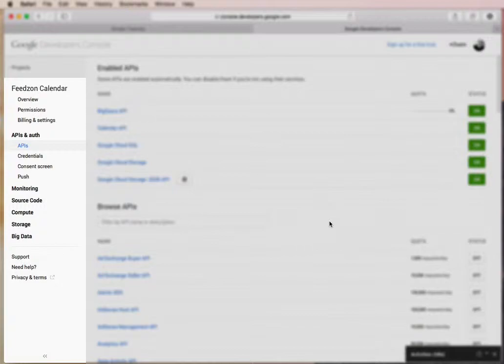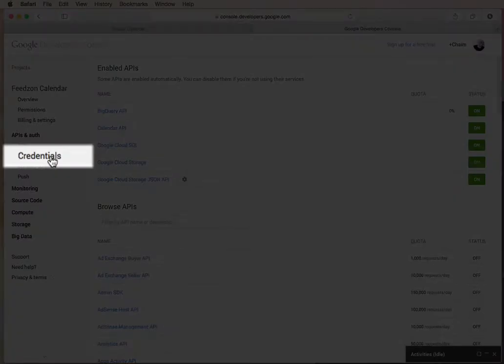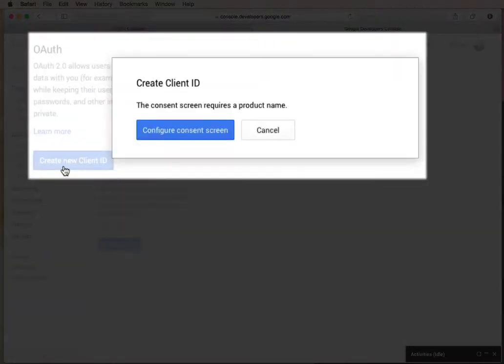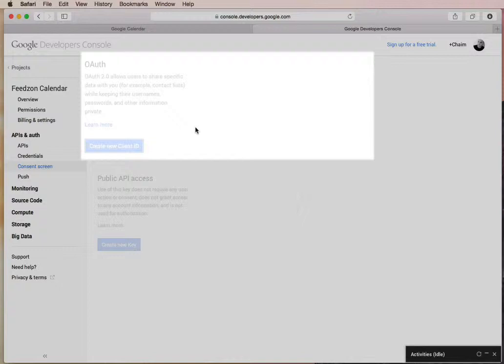On the left hand panel, click into Credentials and click the button that says Create New Client ID, and it's going to ask you to give consent, so you need to click the Configure Consent screen.